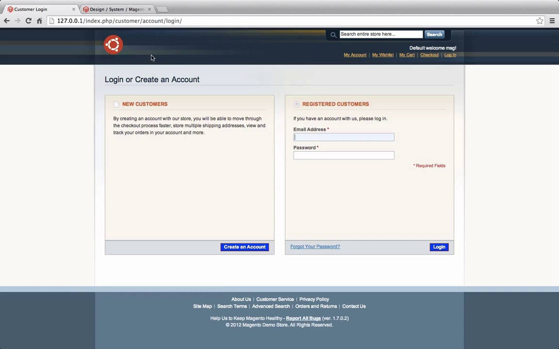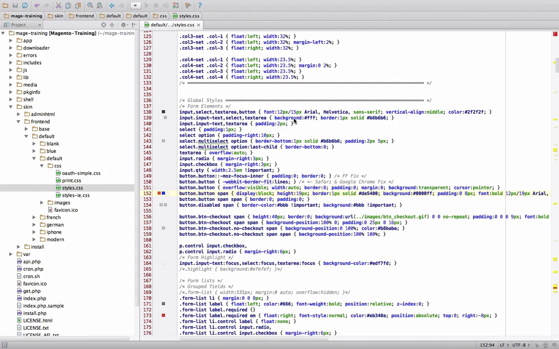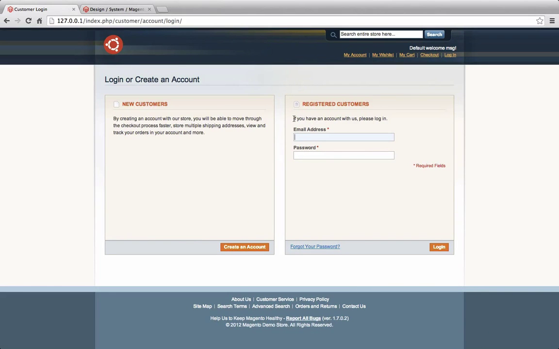But what I want to show you here is how easy it is to take anything in Magento and make easy CSS changes. It's pretty much all in styles.css. We're going to undo this blue background, but we're going to keep our small logo for now.